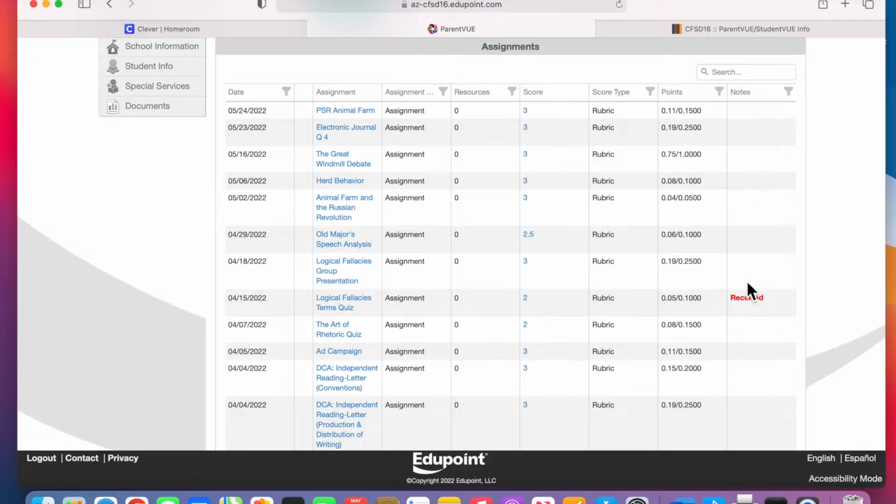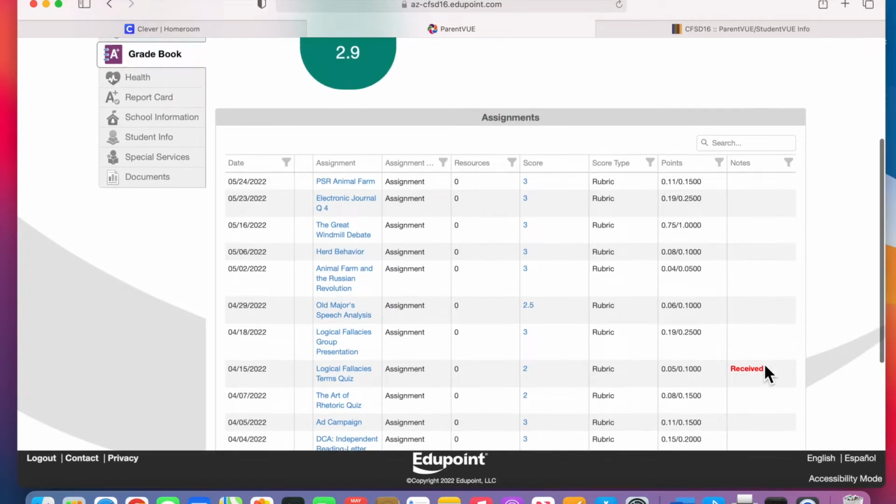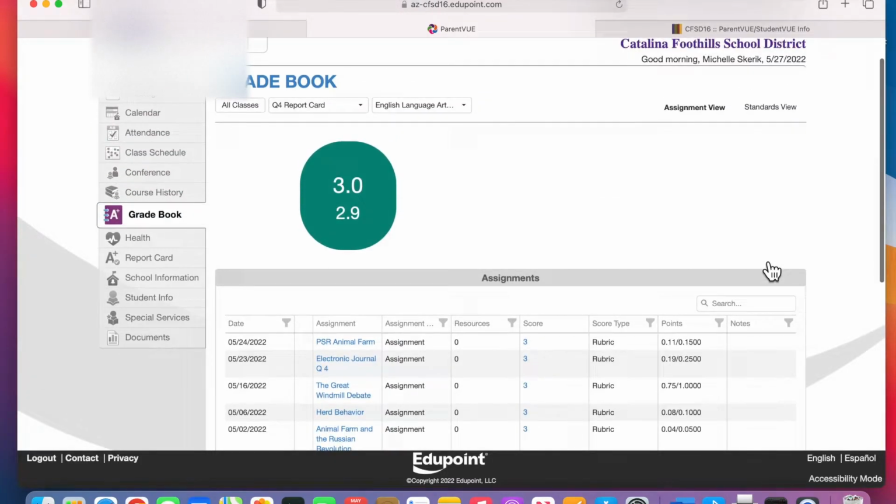Or they could have, you'll see the red marks, that'll be no evidence or received. If something was no evidence, but they received it and haven't graded it yet, they might change from no evidence to received, or sometimes an assignment will be excused for various reasons.